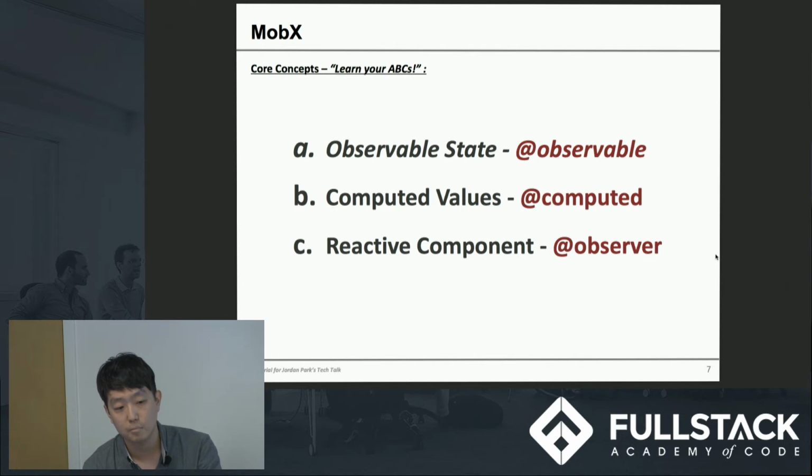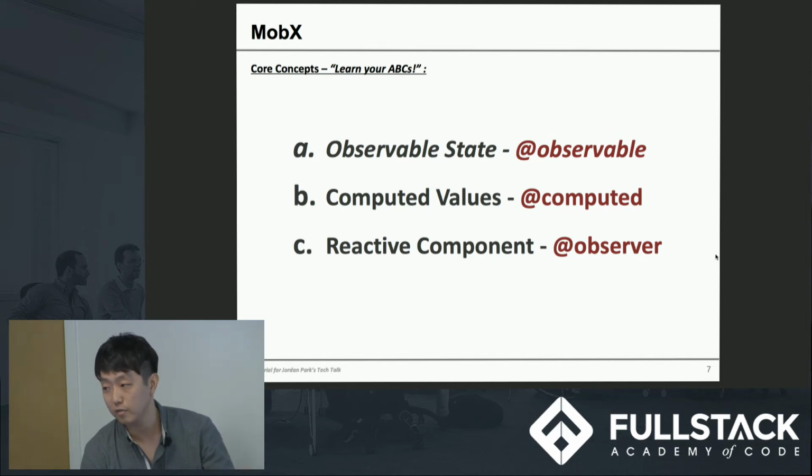You can think of these MobX decorators as what you'd find in Excel or spreadsheets. For the observable state, you can think of it as a cell that contains data, or multiple cells that have some kind of values in a row. And you can think of computed values, @computed, almost as a formula that computes dynamic values and returns a new value according to the observable state. And for the last one, C, it's a wrapper around the React component. I'll explain it later.